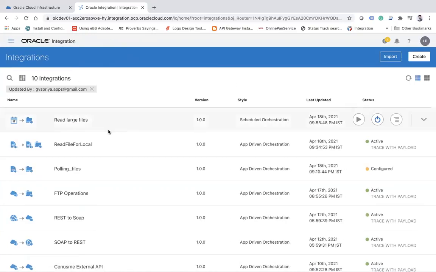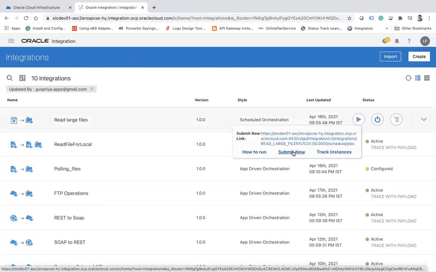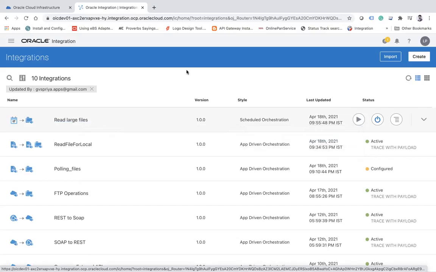Okay. So now, let's suppose you have created one schedule integration, and in order to test it, you can simply click here and then submit now. When you click on submit now, your integration will be submitted on an ad hoc basis. Now, let's suppose your integration is successfully tested. Now you want to move it to production, and on production, you want to set some frequency. So how to set the frequency for this schedule integration?